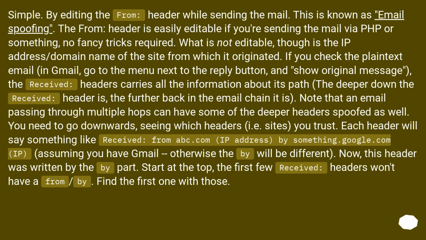If you check the plaintext email in Gmail, go to the menu next to the reply button, and show original message. The received column headers carry all the information about its path. The deeper down the received column header is, the further back in the email chain it is. Note that an email passing through multiple hops can have some of the deeper headers spoofed as well.